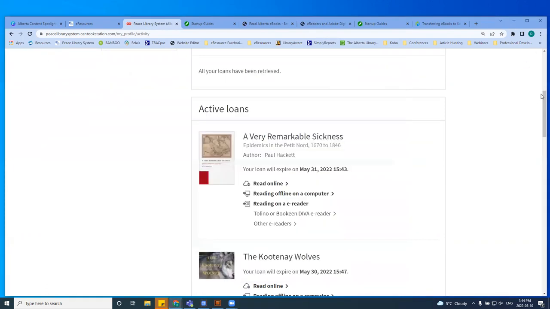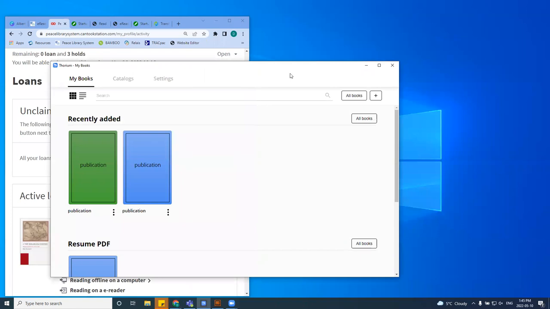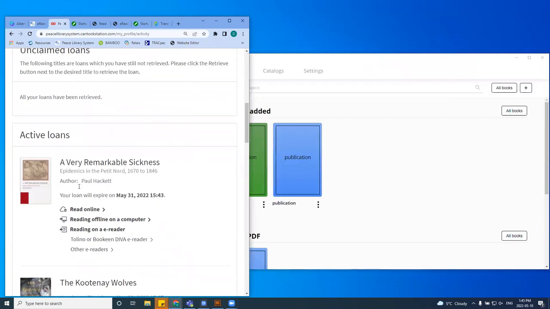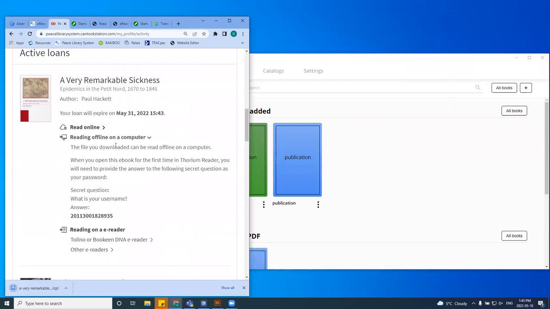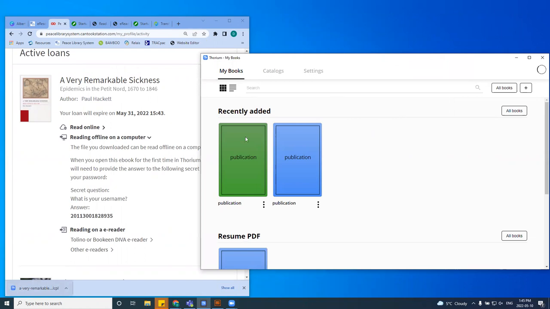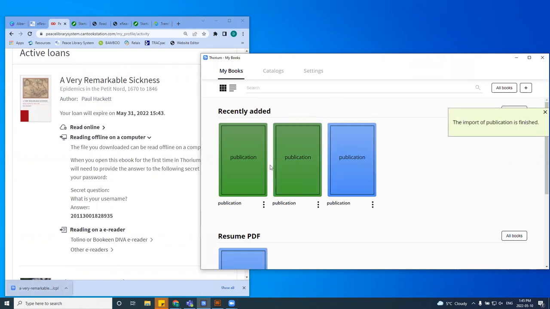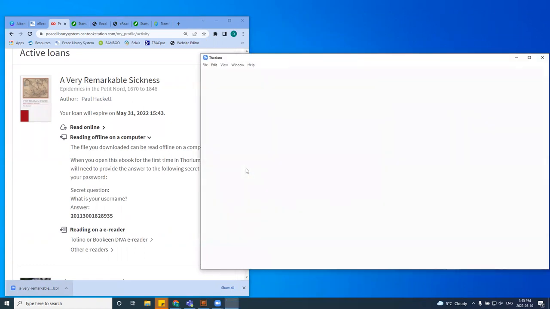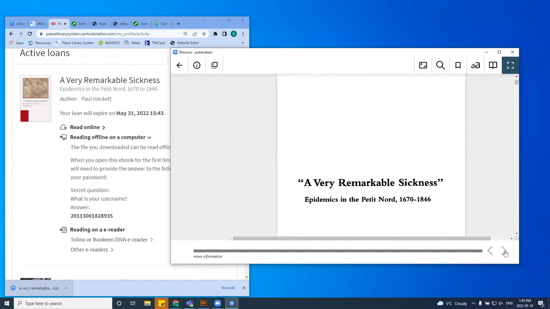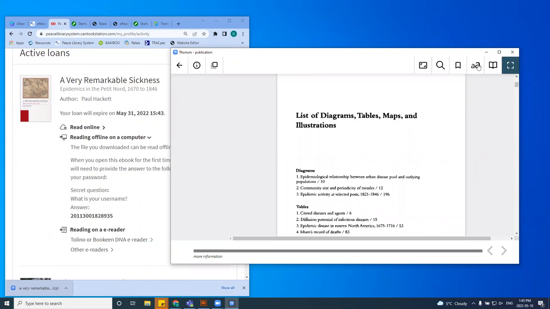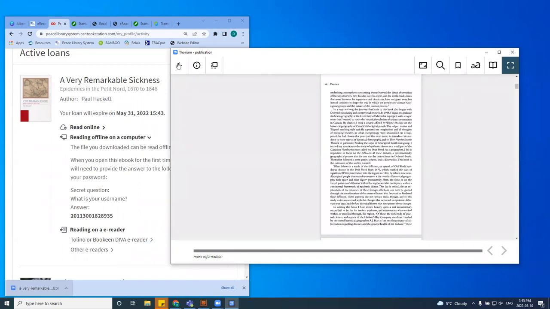But what you would do, actually, I'm going to reduce this screen. There. So I have my book here, and instead of reading online, I'm gonna click reading offline on a computer. And when I click on it, I have a file downloading in my window here. So all you're going to do is take your file and drag it into the Thorium Reader, and then it'll automatically import the title into the reader. So then you don't have to be with an internet connection or Wi-Fi. You'll be able to read this without an internet connection whenever you like. You can flip through, make this bigger, and read as you like.